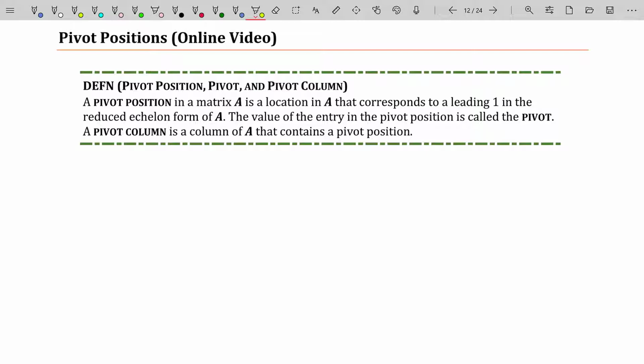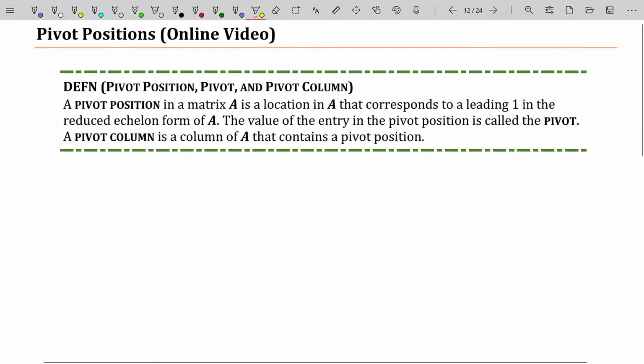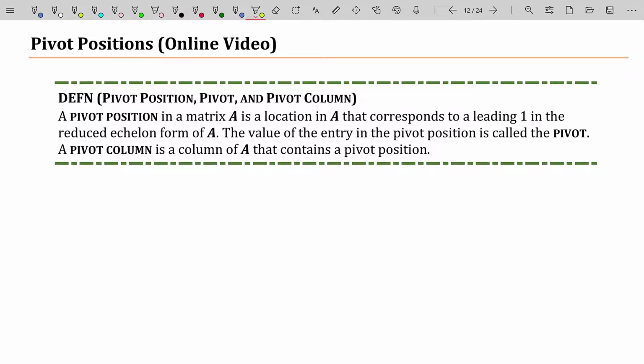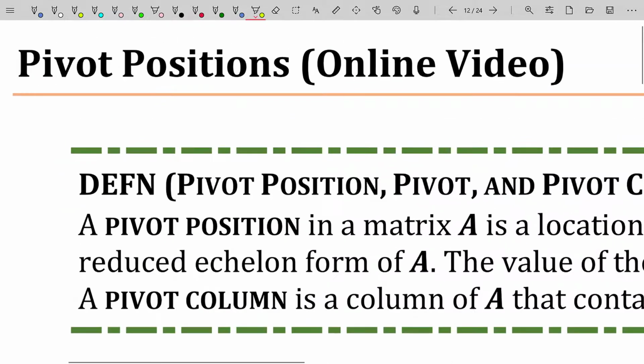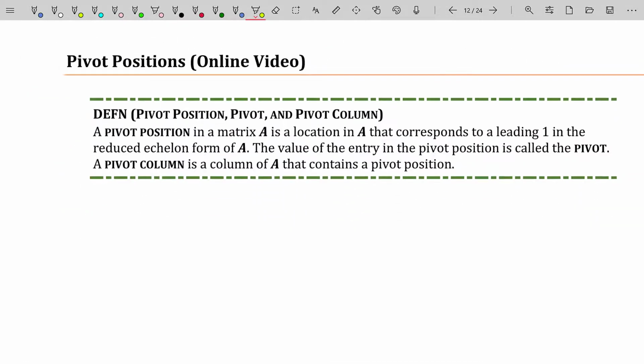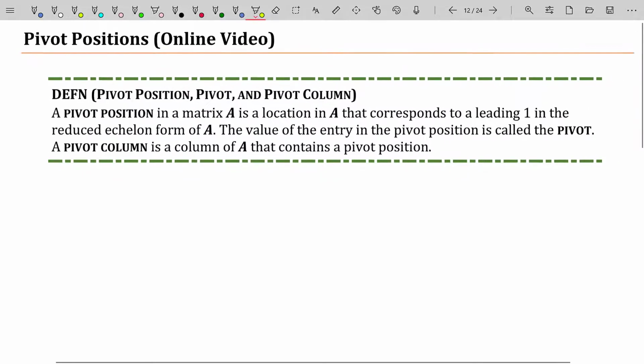We need to take a moment to talk about a very, very important piece of the echelon form, or basically of matrices in general, when you're trying to row reduce. And that piece is called the pivot and the pivot position. There's some specific language that we have to be very careful of here, so I'm dedicating a single video just to this topic. Let's talk about the definition of the pivot position, the pivot, and the pivot column.